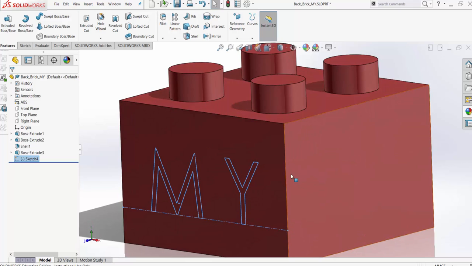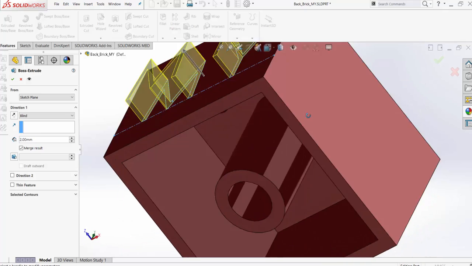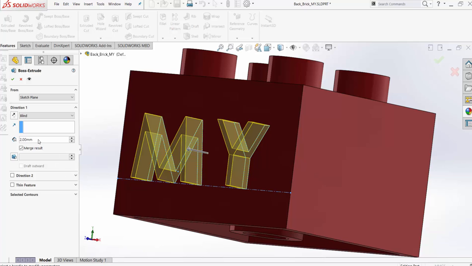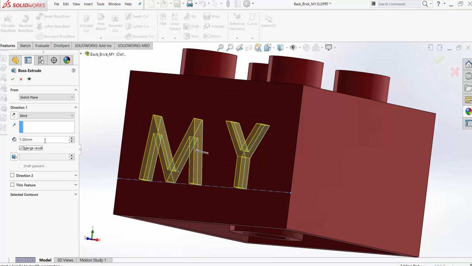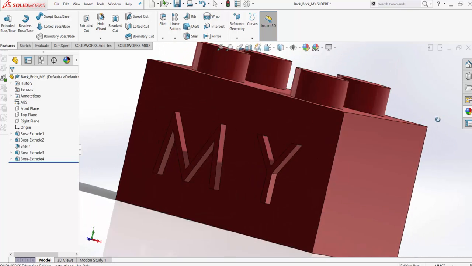I'm going to let my text be extruding out. I'm going to do that because the brick is only a 1 millimeter shell, so if we extrude it in, it would actually become hollow. We'll let this still be 1 millimeter thick. Click OK, and now my initials are engraved on the side of the brick.